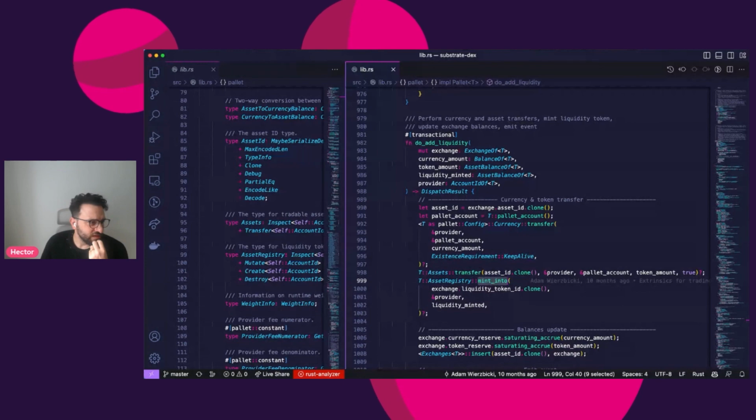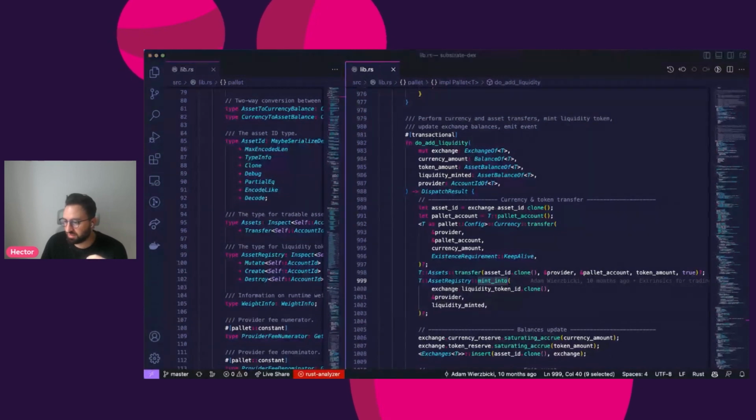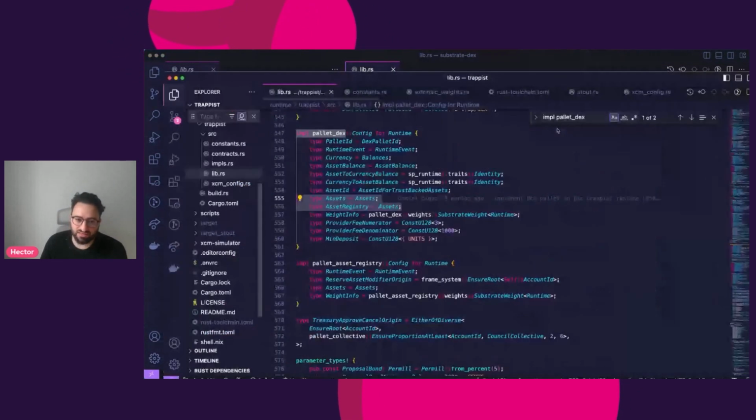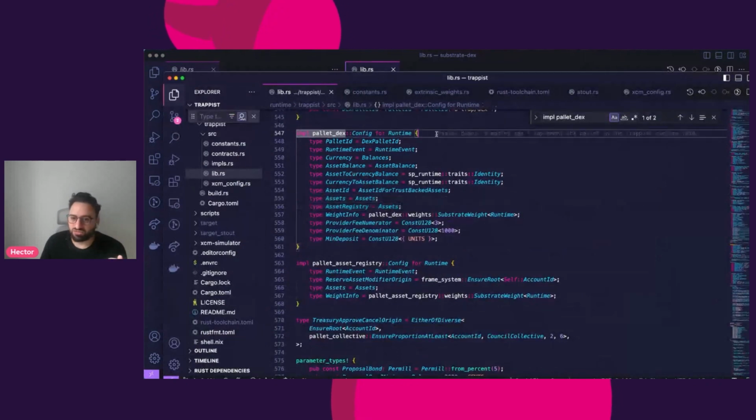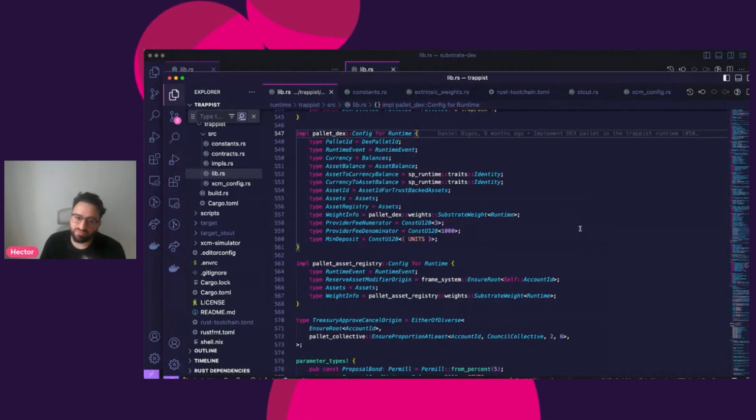So if I want to take an example of how this pallet can be implemented in a runtime, here I have an example, okay, from the Trappist parachain. Again, this is also a non-production parachain. It's a showcase. It's a parachain basically used for showcasing new features and stuff.